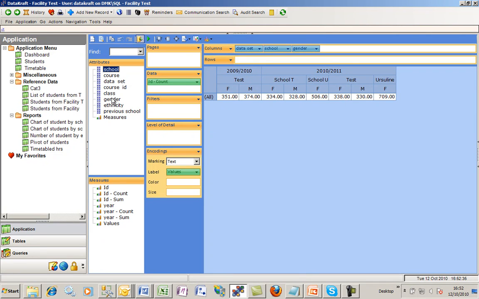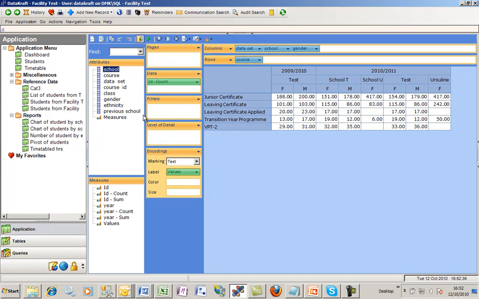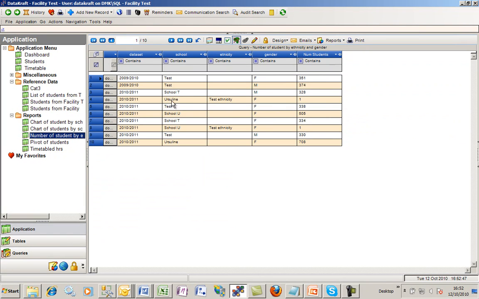But you can see we're breaking it down by school, by data set, by gender, and then we've just put in course, and as you can see, it's very easy to just drag and drop the columns into the pivot table. We've created some various reports.